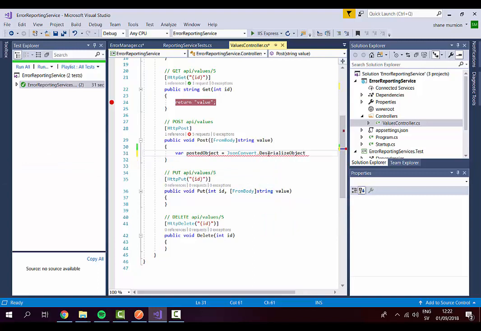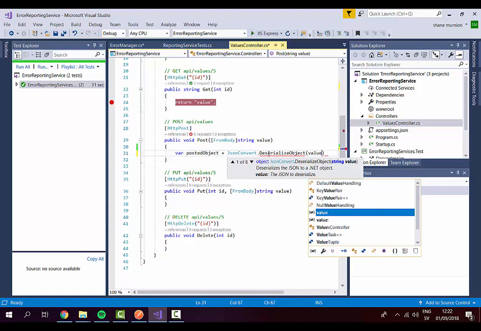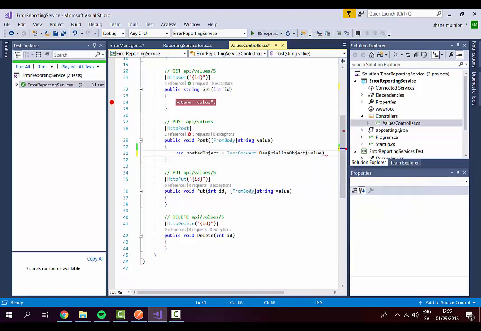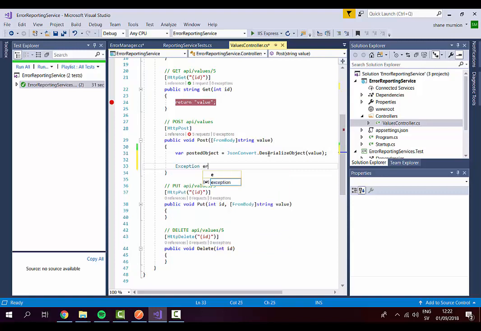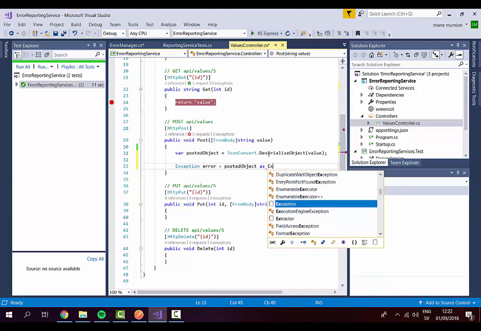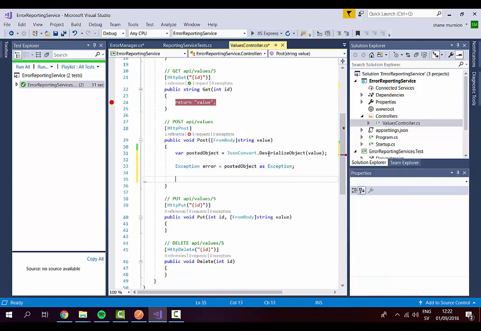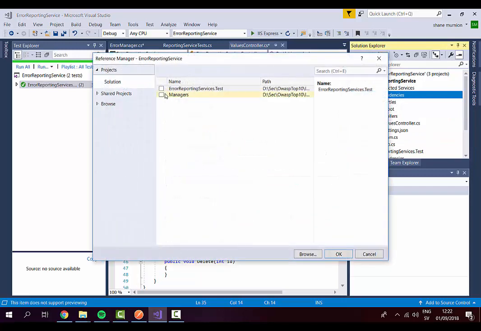So let's deserialize that object, which should be a value. Now you notice we're not converting directly to an exception because this service is designed to take several different types of objects. But we can cast our deserialized objects to an exception in this case. We can worry about switch handling later on.